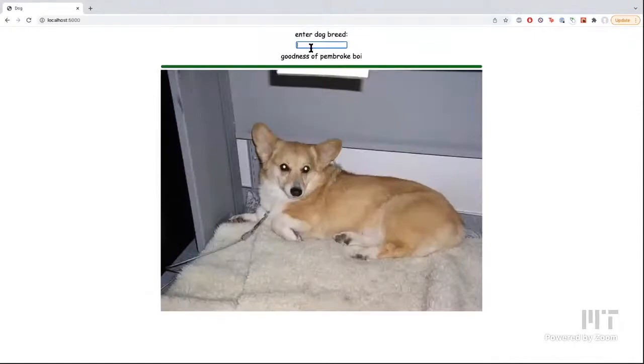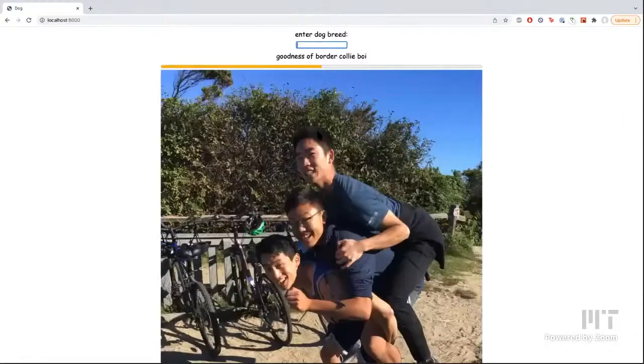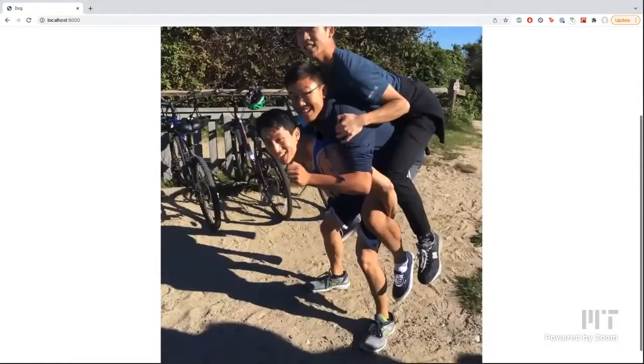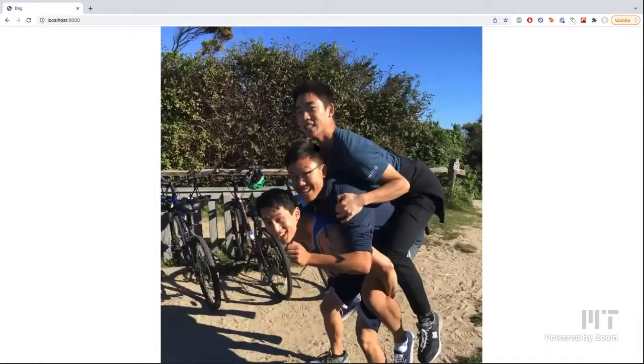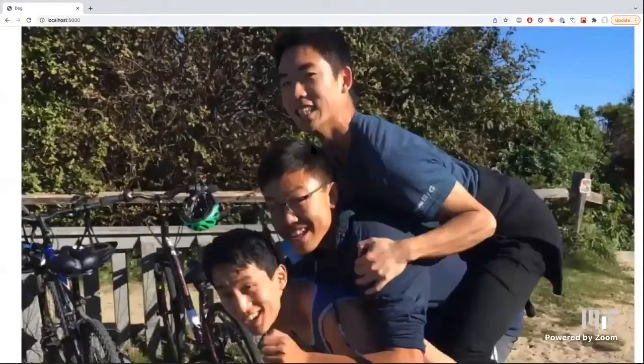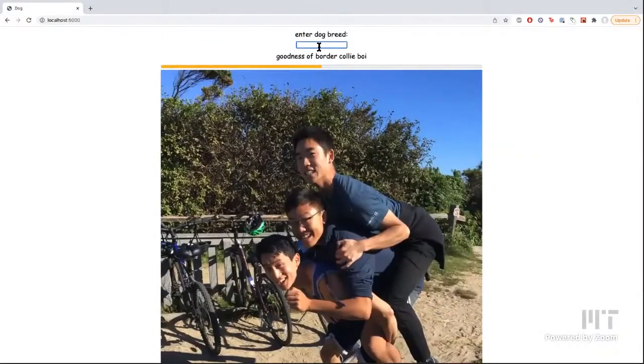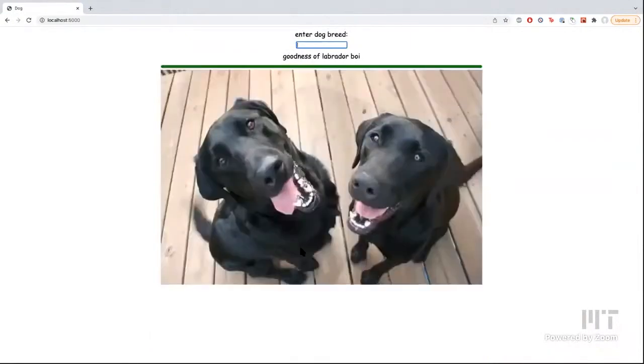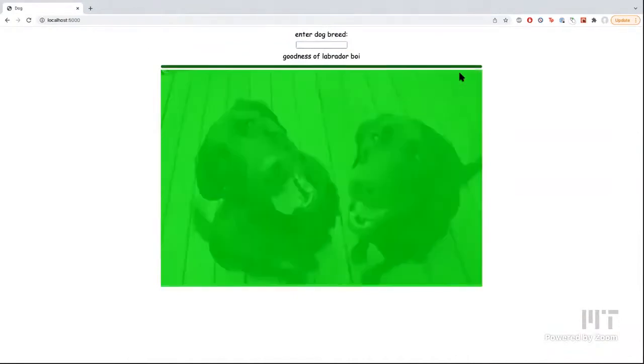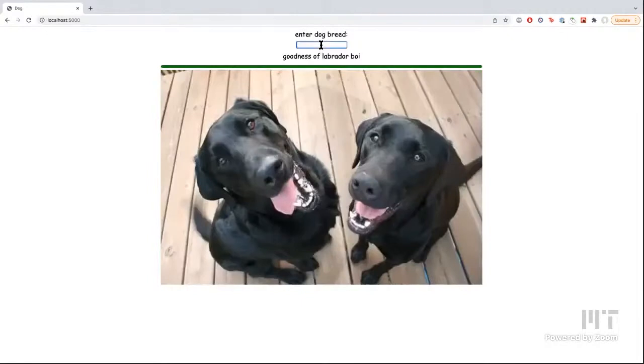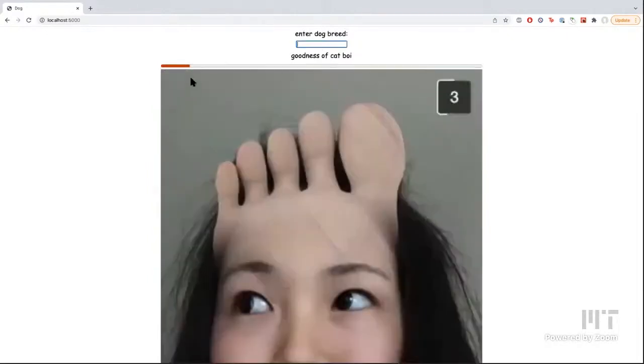Someone name a dog breed that you want to see. Border collie. Is it IE? Yeah. Oh, they don't have border collies. So instead, we get this nice picture of Dan's son as an infant. How about a Labrador? So you see lots of good dogs, and we have this rating here that tells you the goodness of the dog. See, if we put in cat, the goodness goes down.